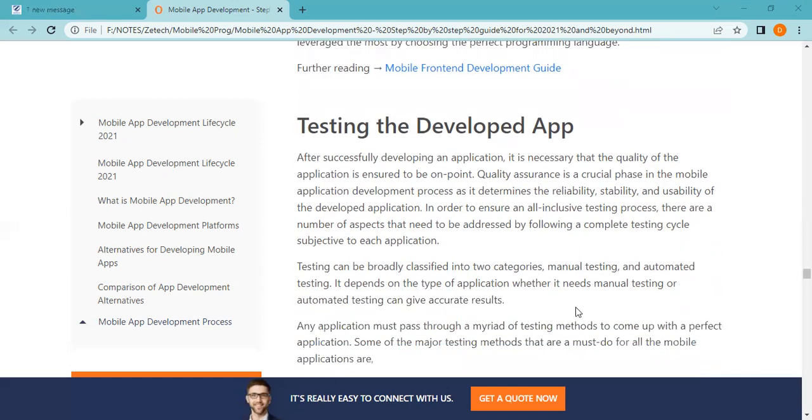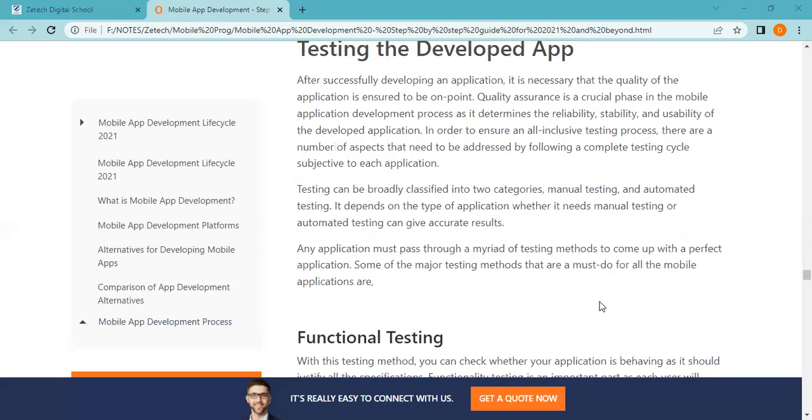So normally testing is in two categories. We either have manual testing or automated testing. Automated testing, as it is automatic, gives accurate results. Manual testing is whereby you need to go through each and every section of the application, which might not cut across and cover the whole application as a whole. So we normally say automated testing is preferred over manual testing.